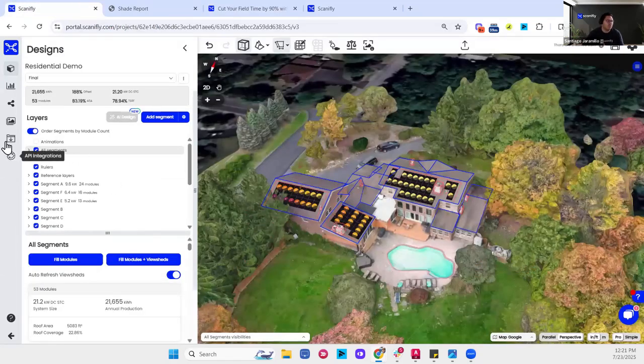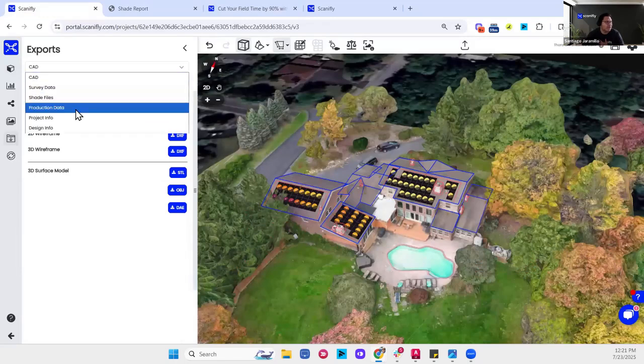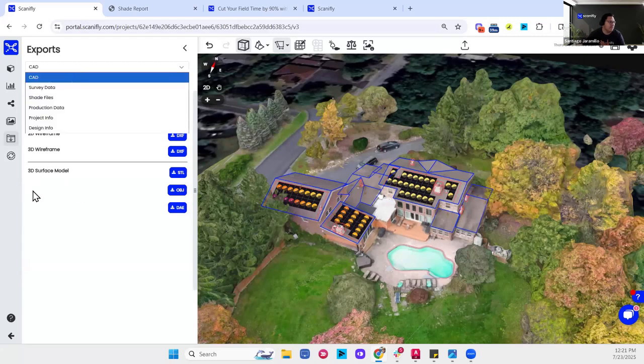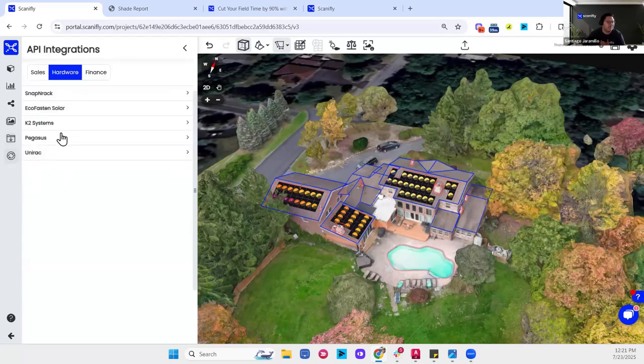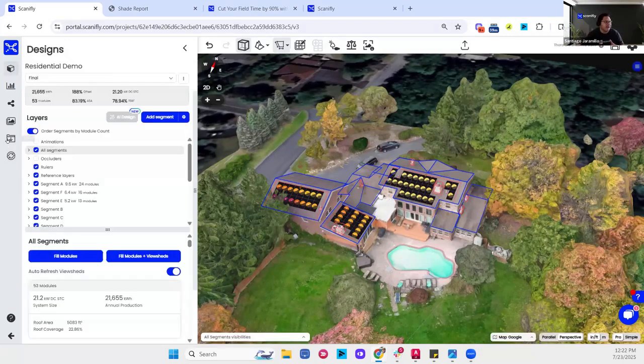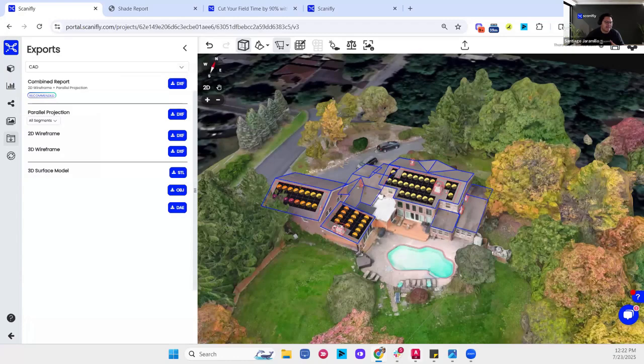We have integrations with racking companies as well. So if you're using them for either plan sets or for getting bill of materials, we have some integrations with the major ones. You can transfer your designs to them. If you have your own internal design team, you can also take this design with one click into AutoCAD for plan sets.